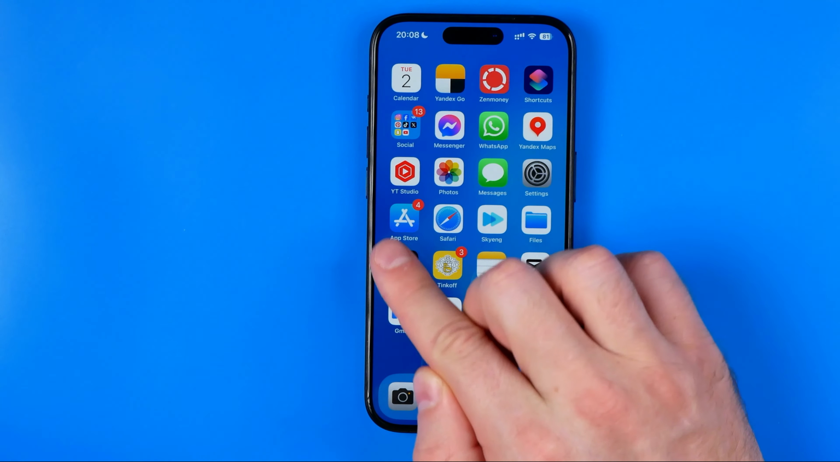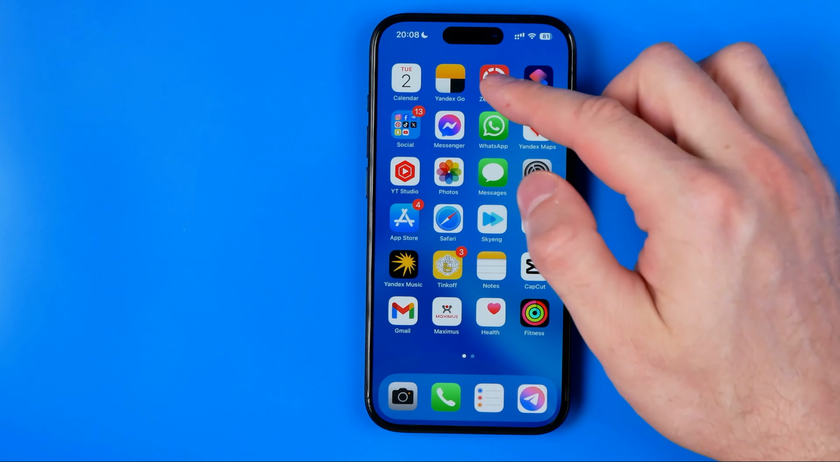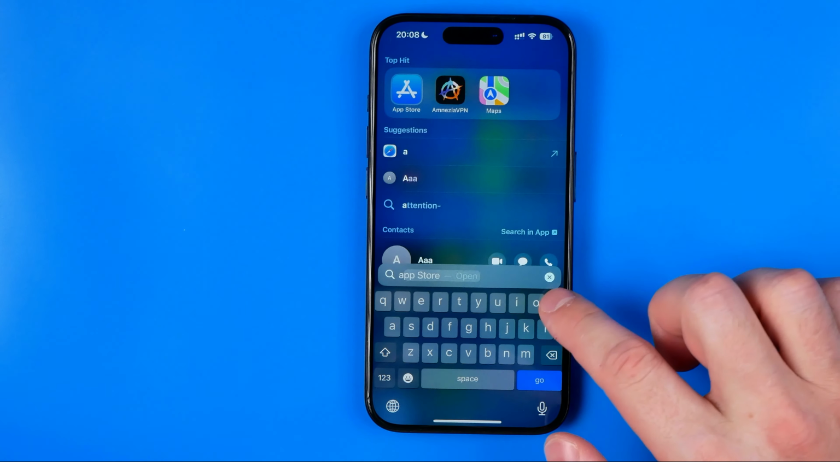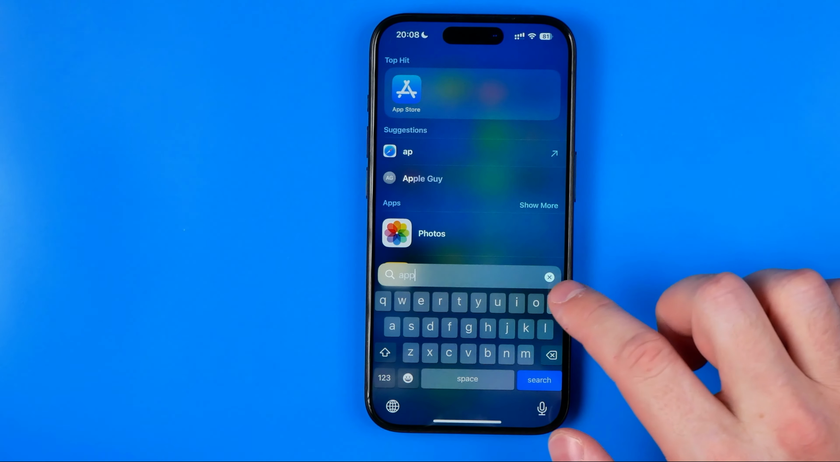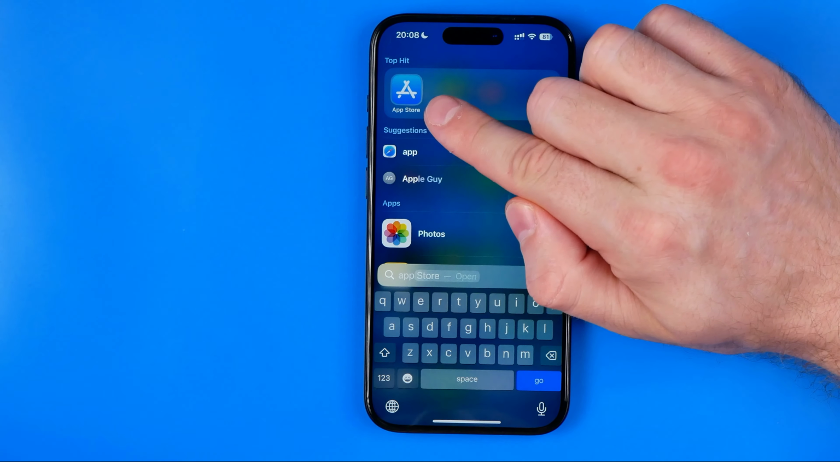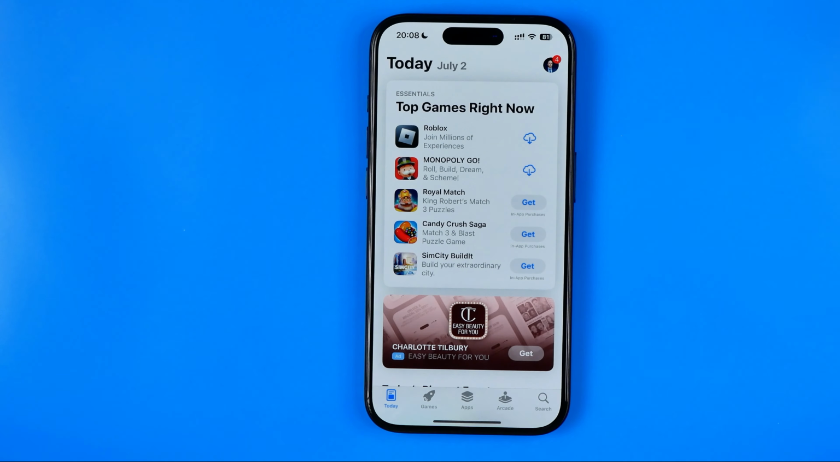If you cannot find App Store on your home screens, just swipe down to bring up search, and then you need to just start typing App Store. You can just enter AP, and right here, as you can see, it shows me App Store as a search result, and we can start it from here.